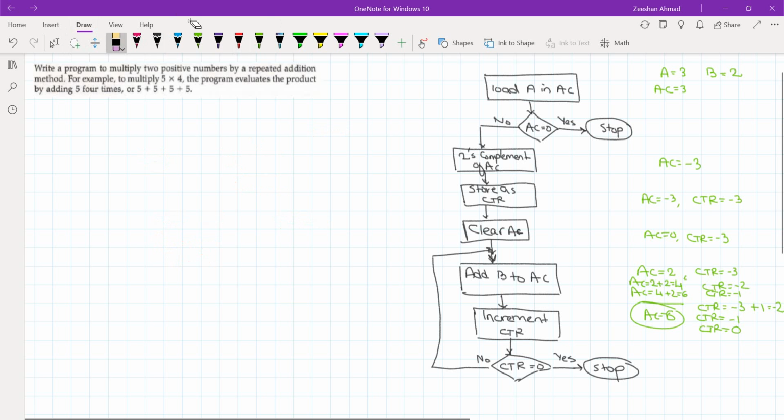So let's start here. What we will do here, first of all, load accumulator. So what we do here, we say load accumulator A. I'm right now here. So I have loaded the value of A in accumulator here. Okay, next thing is accumulator value 0.